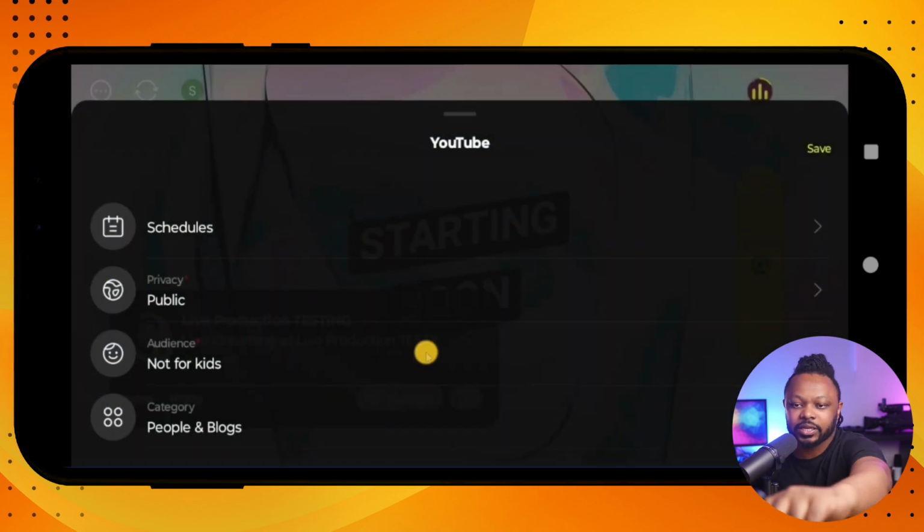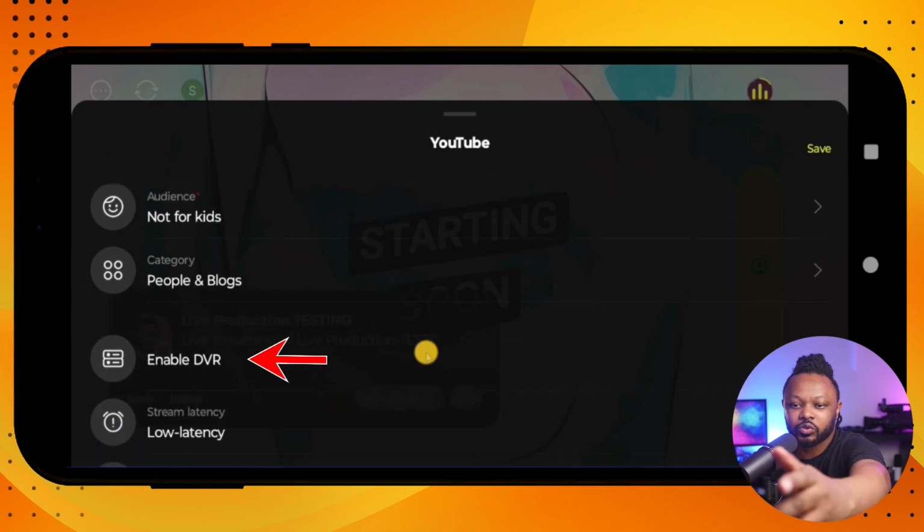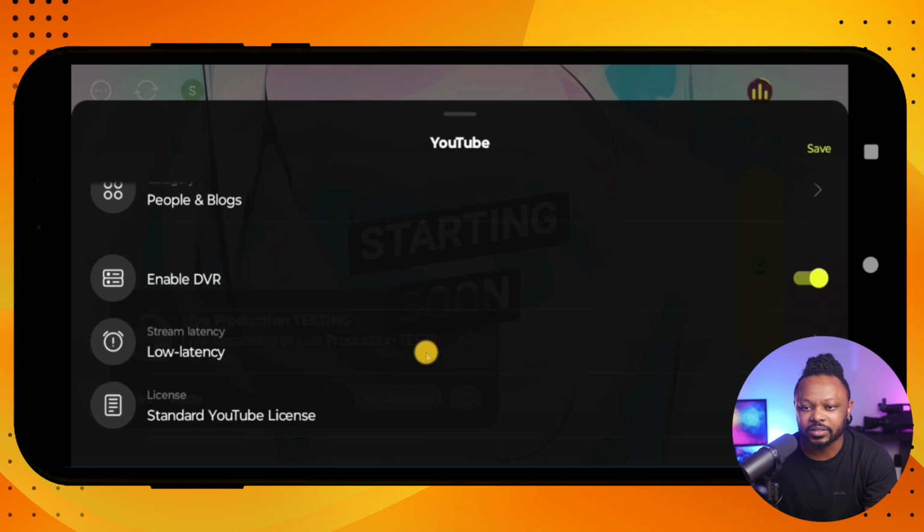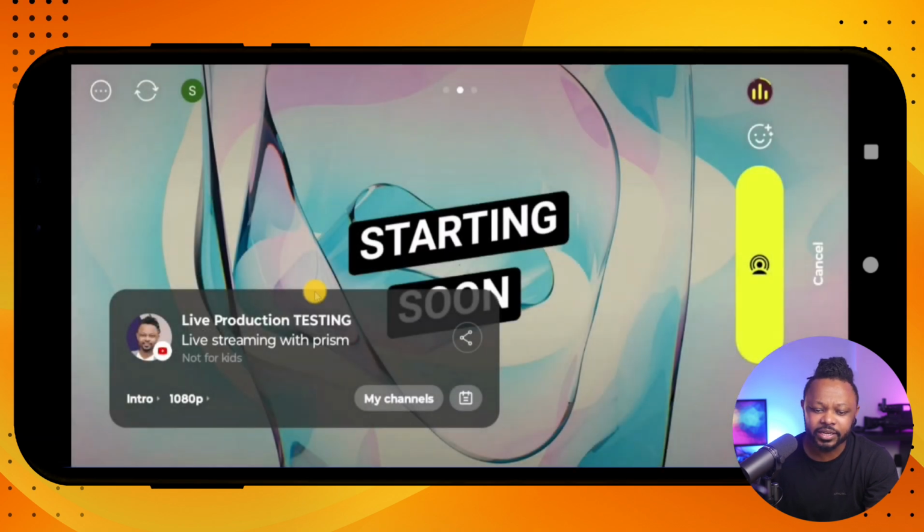And you can keep scrolling and go to enable DVR. You can leave it the way it is, and standard for license. Stream latency, you can leave it at low latency. Everything else you can leave the way it is. It looks good. If you want to add things like thumbnails and other stuff, you would have to do it in the back end of YouTube. So this is what it looks like.